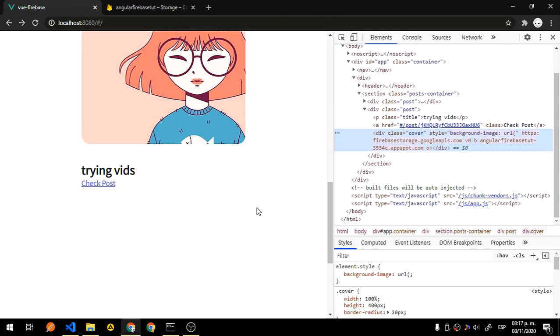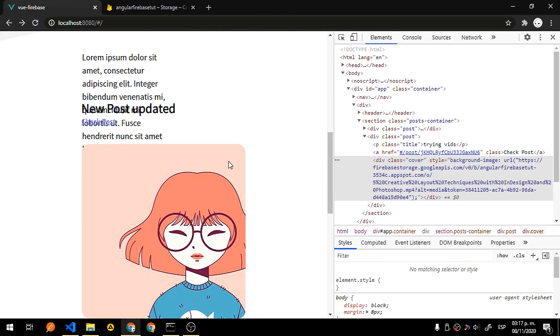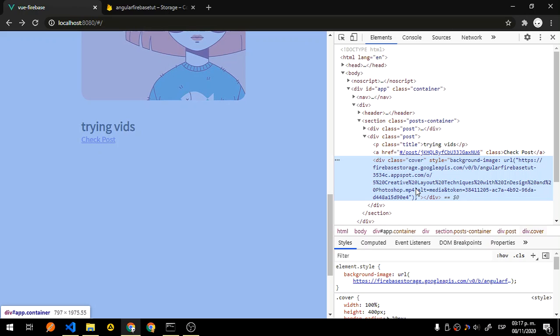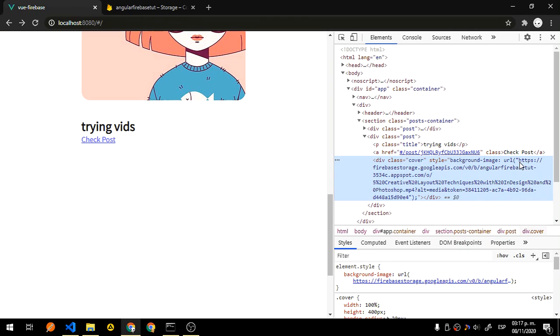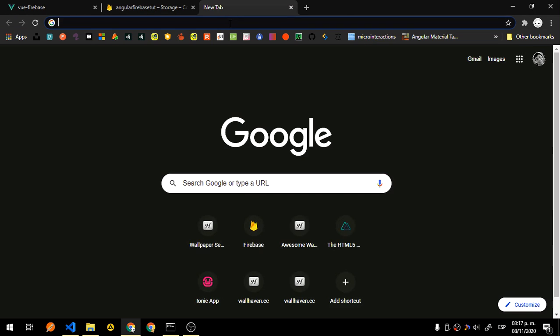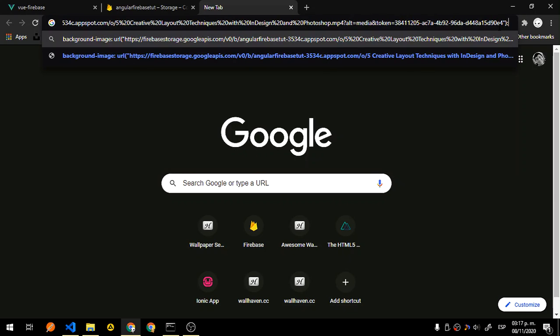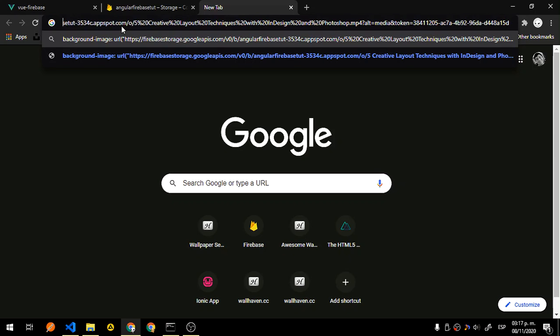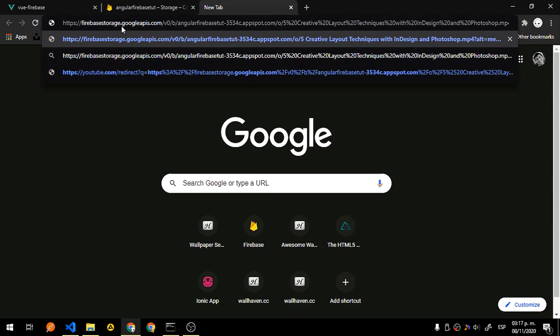Well, let me just refresh. I want to inspect this. Can I copy all this? Not all, but let's open this here, paste it, and remove some stuff, just to have the link to Firebase. So background image, all this, and let's remove this. So this is the Firebase link.